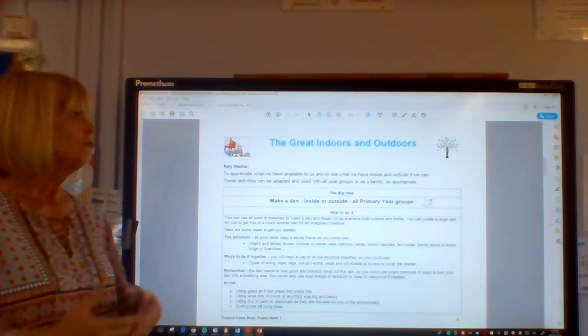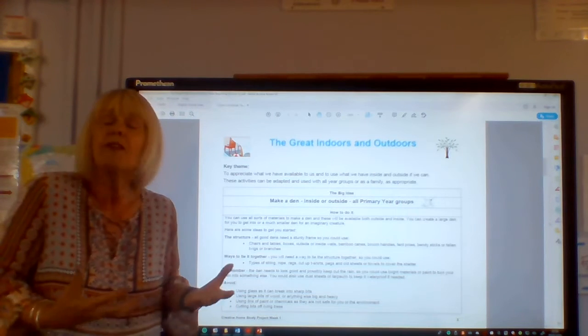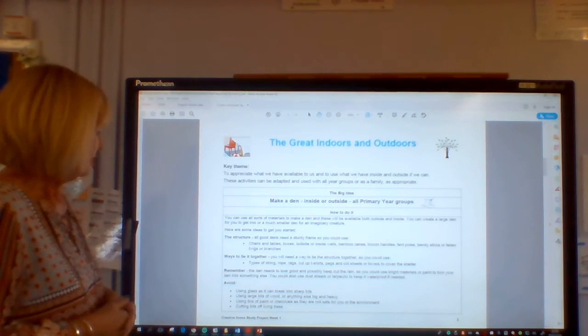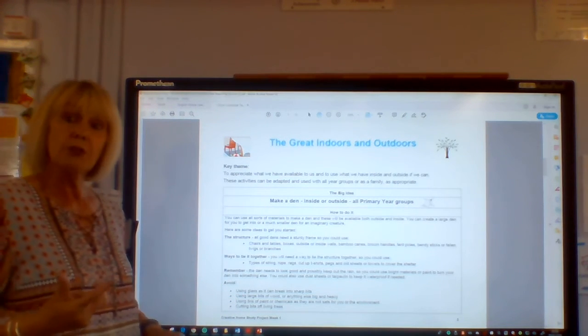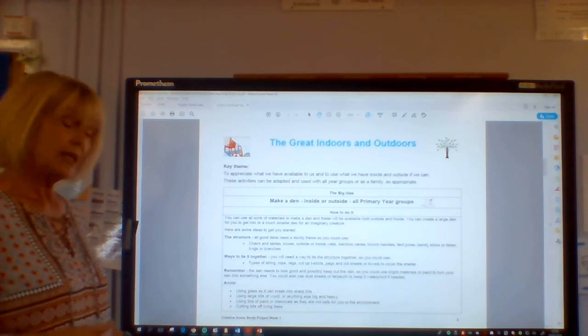Build a den. Now you've got the woods near you. You could go out there and build a den. So lots of choices, up to you. Back to the timetable to see what else we've got to do.